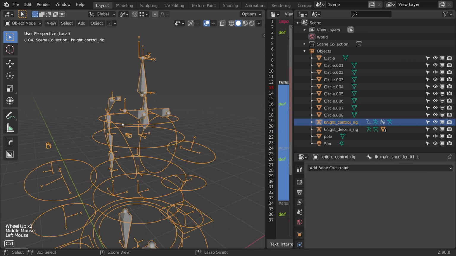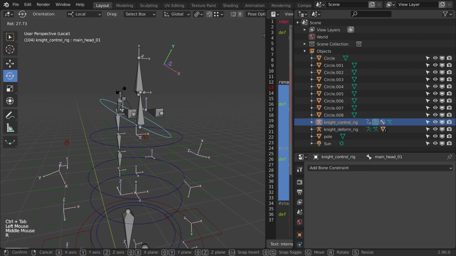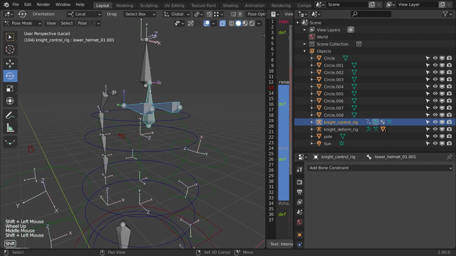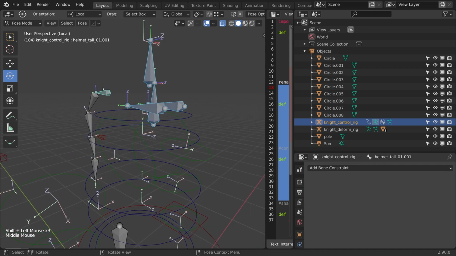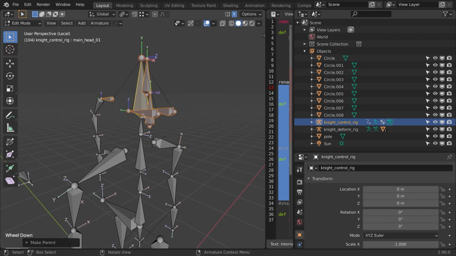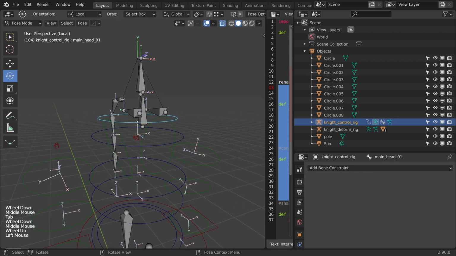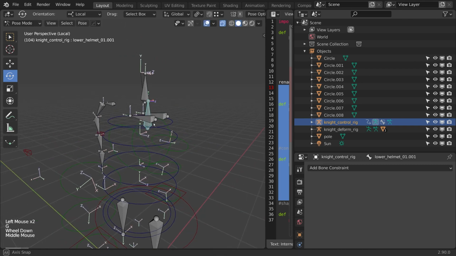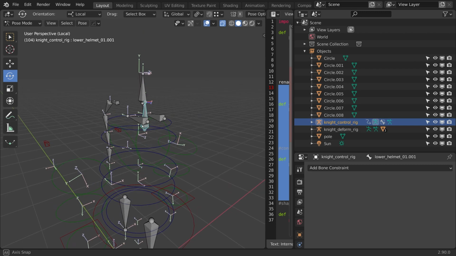All right, so first thing I want to do is make sure this is all connected to the head. So if I move the head control, nothing changes. We'll grab the eyes, the helmet pieces, and this last piece here on the helmet tail, and shift click on the head, hit Control P, and do Keep Offset. That's just an edit mode right there to do that. And I can just test this out.